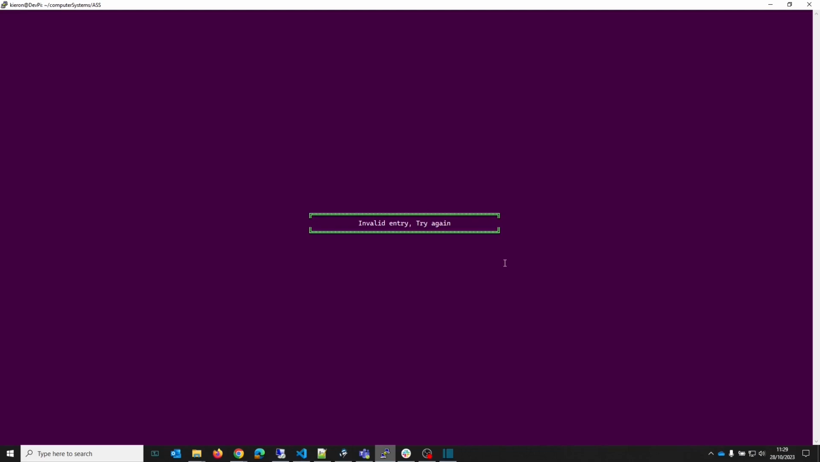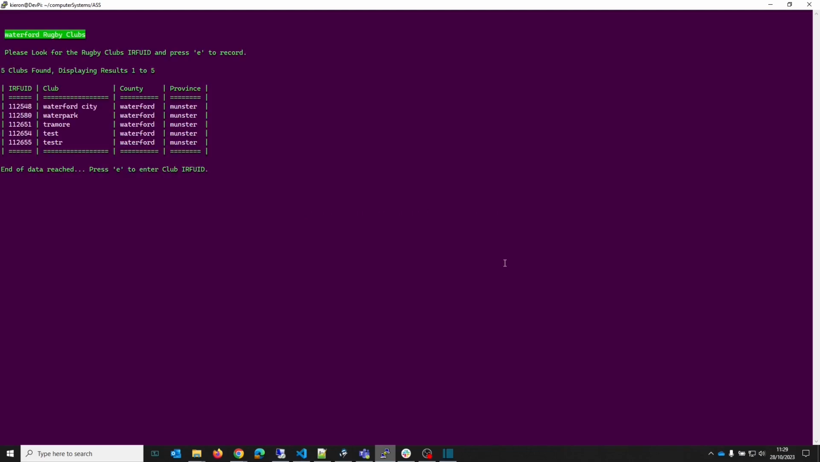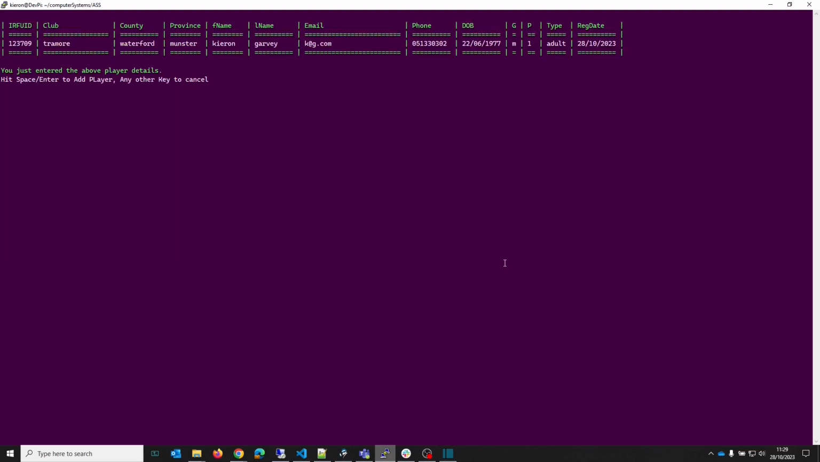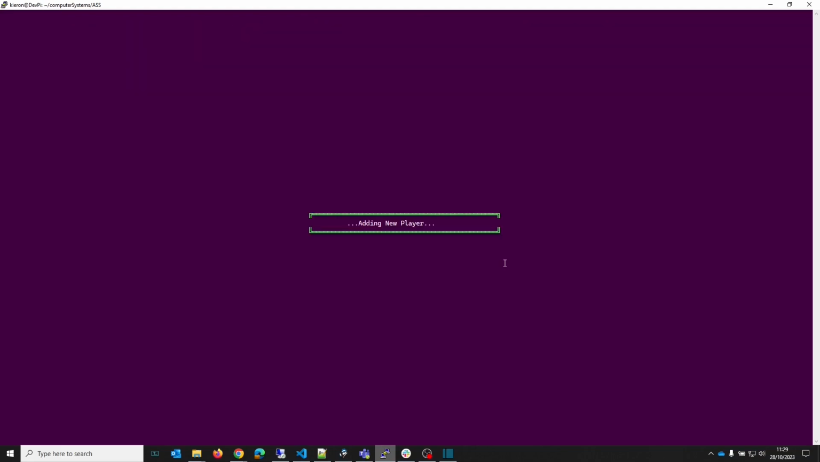And then basically what happens, based on the county you typed in, it brings you back a list of all the clubs that were in that county. You press E to enter your club ID of the one you wanted. Let's say this one was Tramore, 112651. Basically then it comes back and it displays the results you've just entered. Press enter to add the player or press any key to cancel. And the player is added.